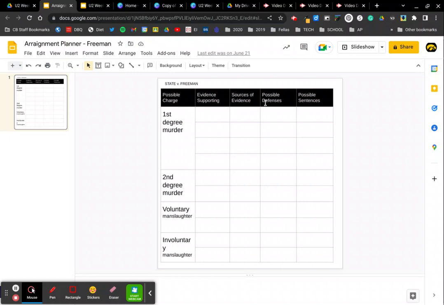Now, please note that there are actually 5 columns here, but we're going to focus in on these first 3: possible charges for Freeman, evidence supporting, and sources of evidence. We're going to get to defenses later.